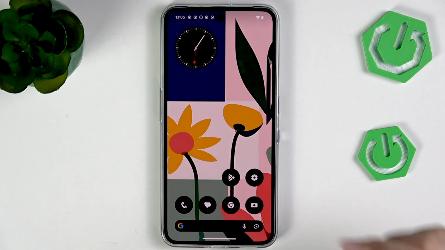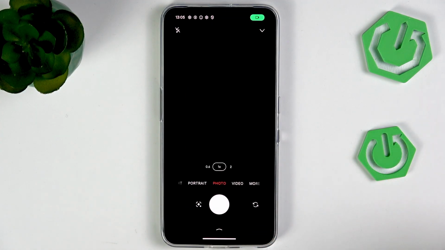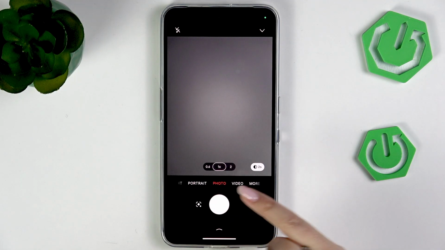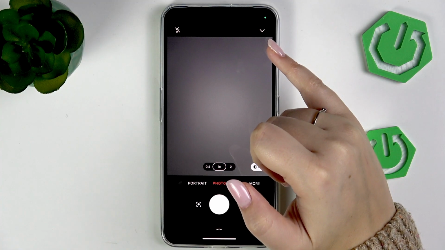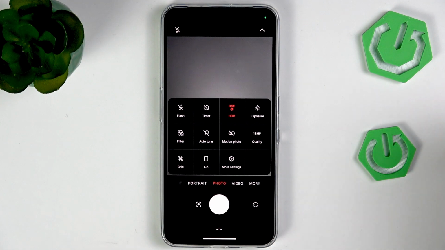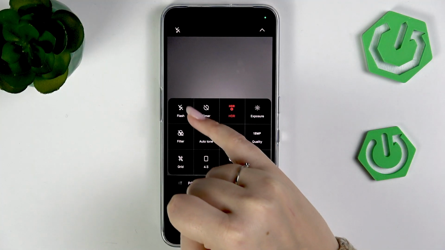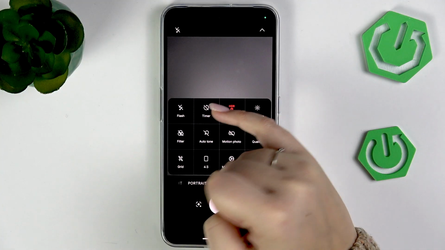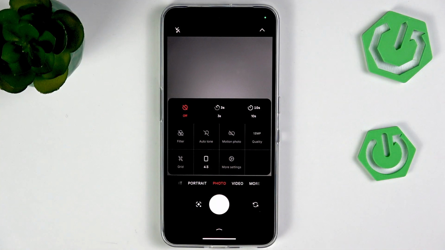So let's start with opening the camera app, and currently we are in the standard photo mode. So all we have to do is to tap on this arrow in the right upper corner to open more options. And as you can see here, we've got this crossed-out icon, the second option from the left, which is connected with the timer. So let's simply tap on it.